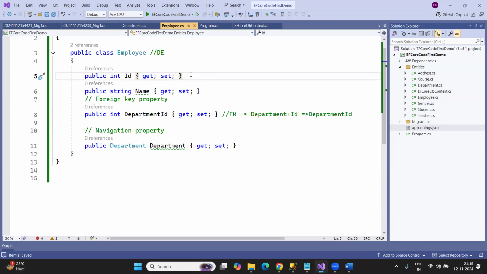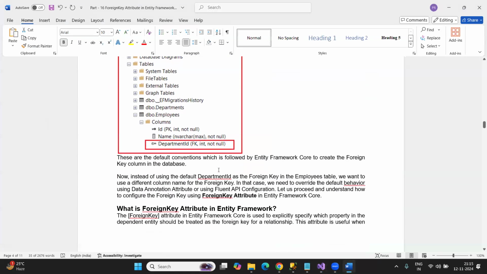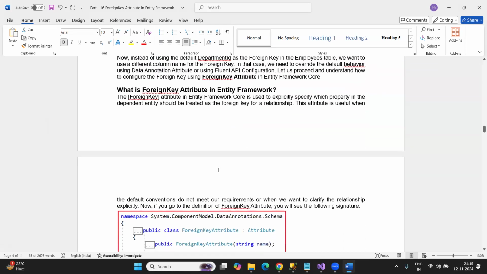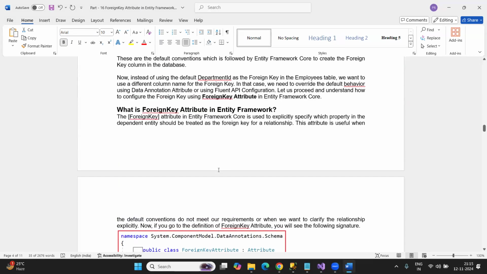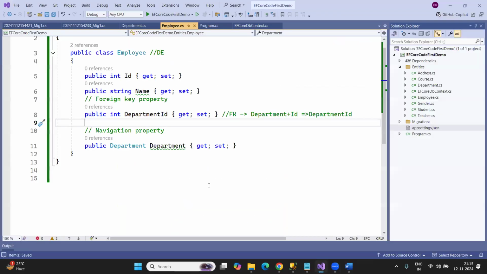Clear or not? Okay. So by default, department ID is going to be the foreign key. If you are not providing it, then automatically that column is going to be created. Now, what is our requirement? Our requirement is that I don't want to follow this default naming convention. I don't want department ID, something different. For example, I want to use this department reference ID as the foreign key.